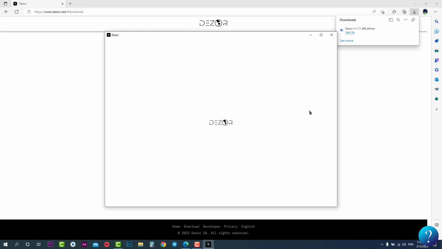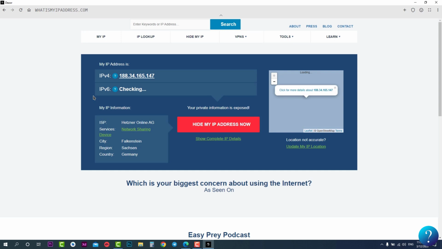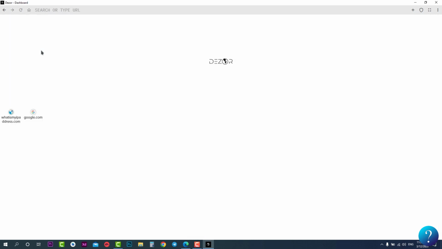We are not done yet. Now some important settings must be enabled. Let's make it full screen. Here you can enable or disable the VPN option. I'll check if it works or not. Search for what my IP is. And let's choose this website to confirm our new virtual location. Good, it works. Now let's go back.